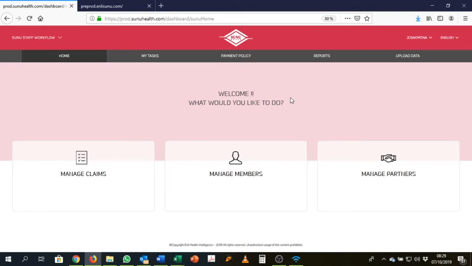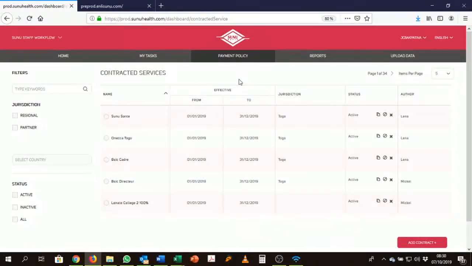We will manage members, but before managing members, we will talk about contract payment policy. So on this screen, we have here the button payment policy. We will see the contracted service. For each society, each subscriber, we create it in the system with all the benefits attached to that various contract.